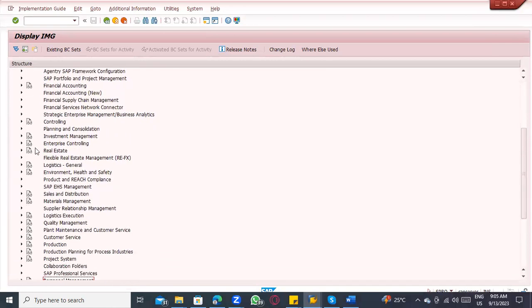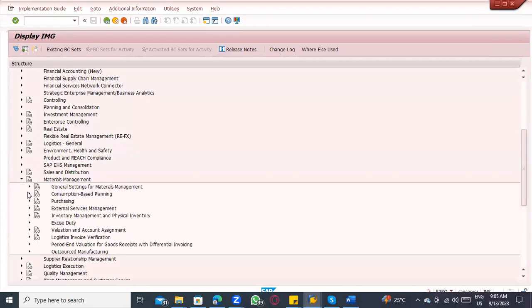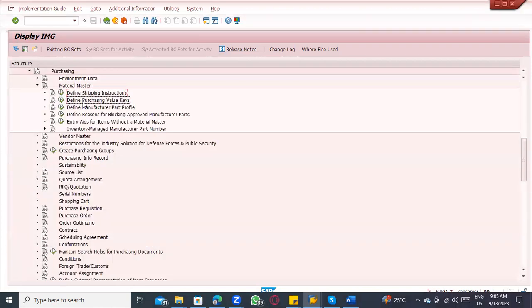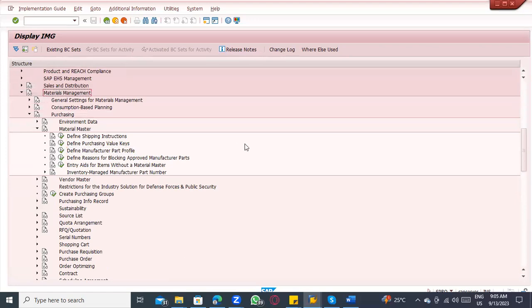If it is sales, then it will come under sales, right? So in the material management purchasing in the material master, you can see shipping instruction, purchasing value key, and transfer part number. These are all related to material management. That way it is displayed in material management. Clear?